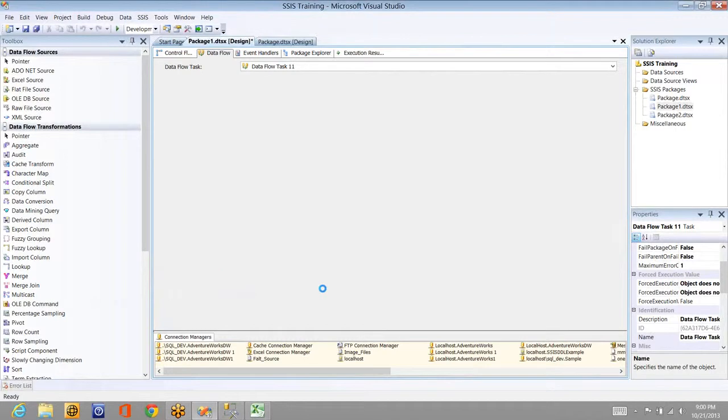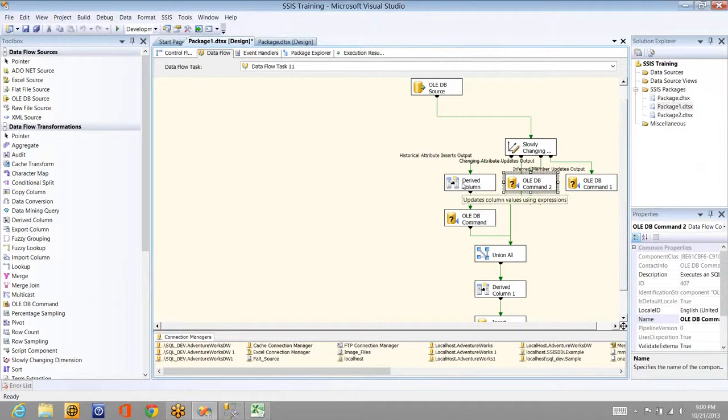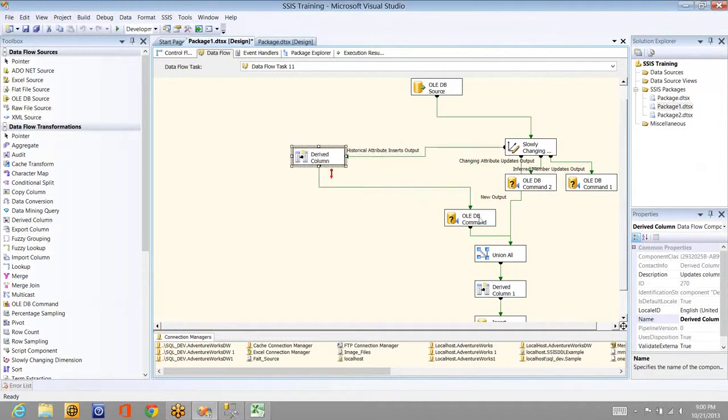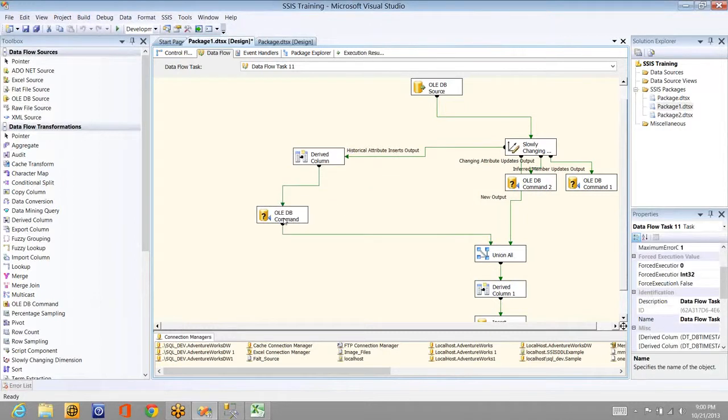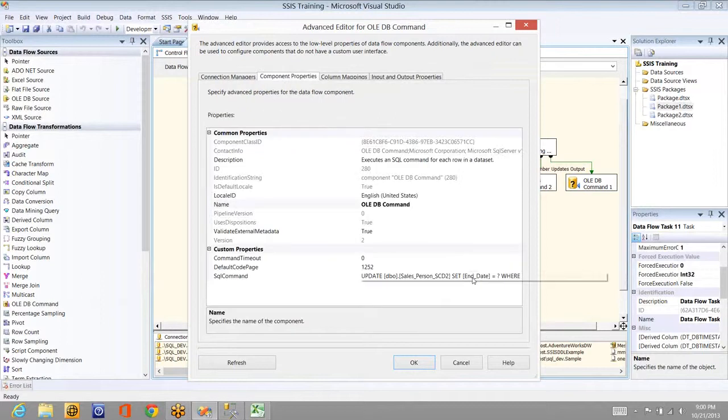Whatever the type 2 SCD with start date and end date columns, the same way it will create the data flow. So this is for derived column, historical attributes insert, and OLEDB command. Now if you see here, this guy, earlier it was updating to 0. Now the end date will be updating here. End date is so and so, where end date is null. End date will become some value now. It will not become null. Why? Because it has been changed.